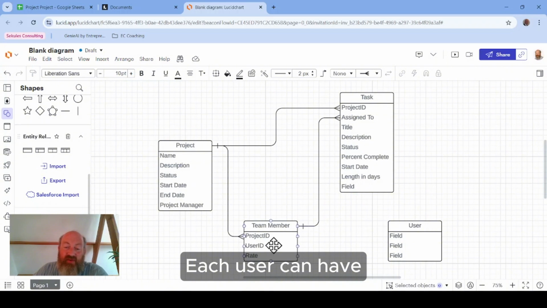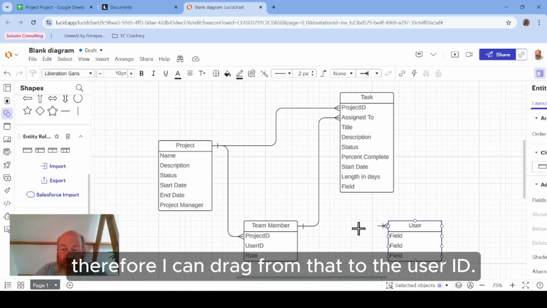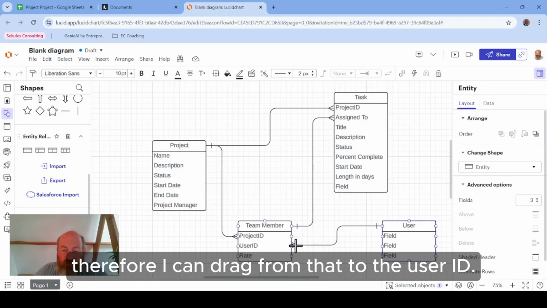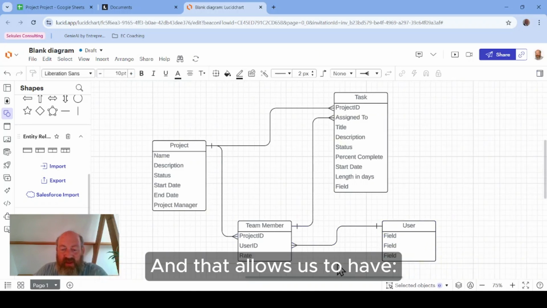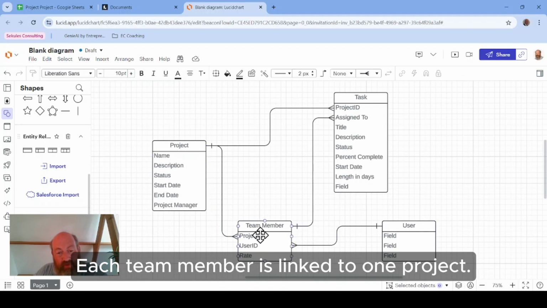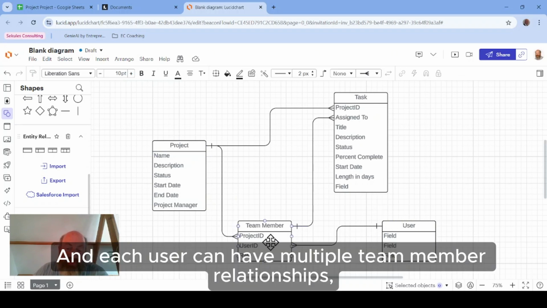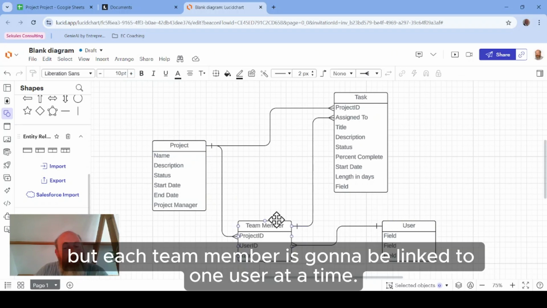Each user can have a team member relationship with multiple projects, so therefore I can drag from that to the user ID, and that allows us to have each project has multiple team members, each team member is linked to one project, and each user can have multiple team member relationships, but each team member is going to be linked to one user at a time.